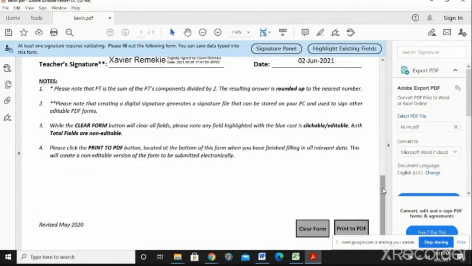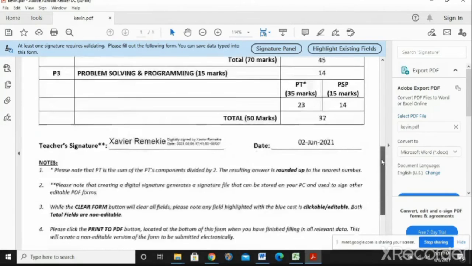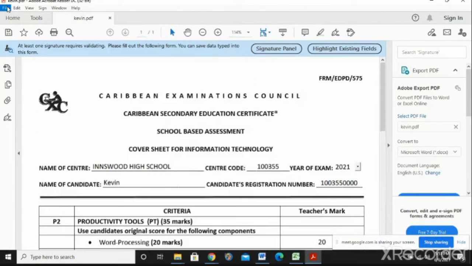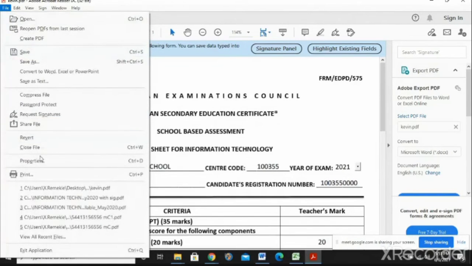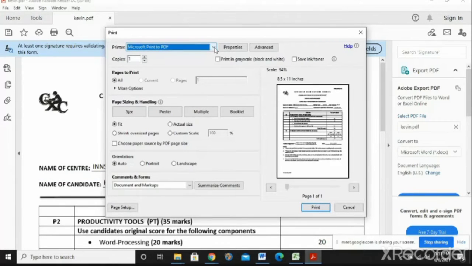All right. So that's something I said it has to be flattened. So if this print to PDF doesn't work, look at what I have to do to make sure you get it. So go to File, go to Print, all right. Turn off your mic now, please.